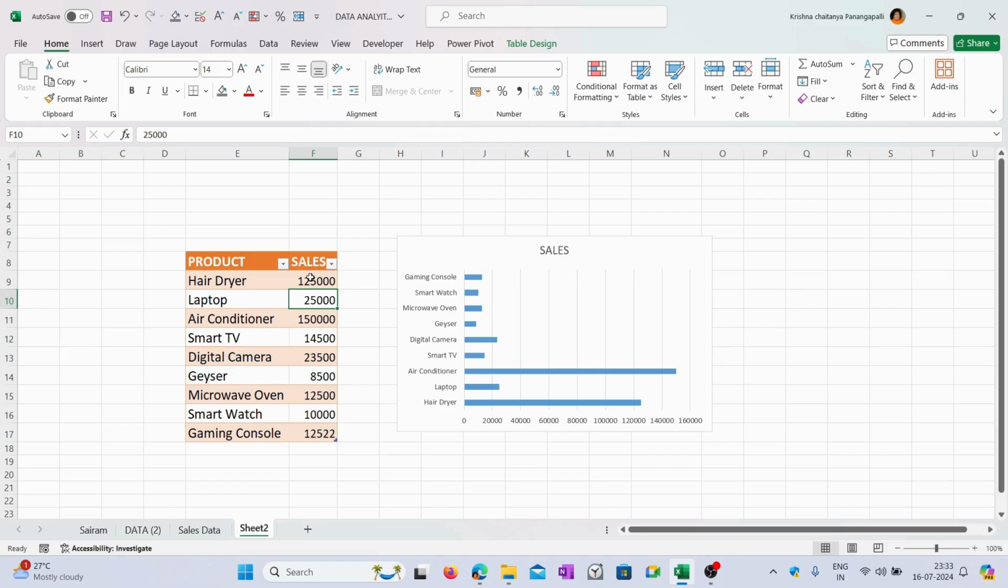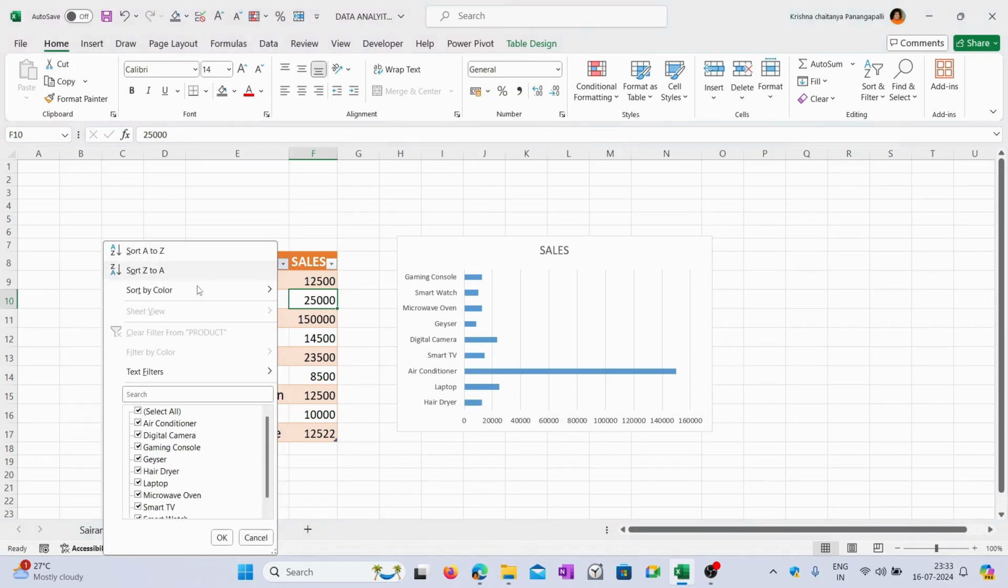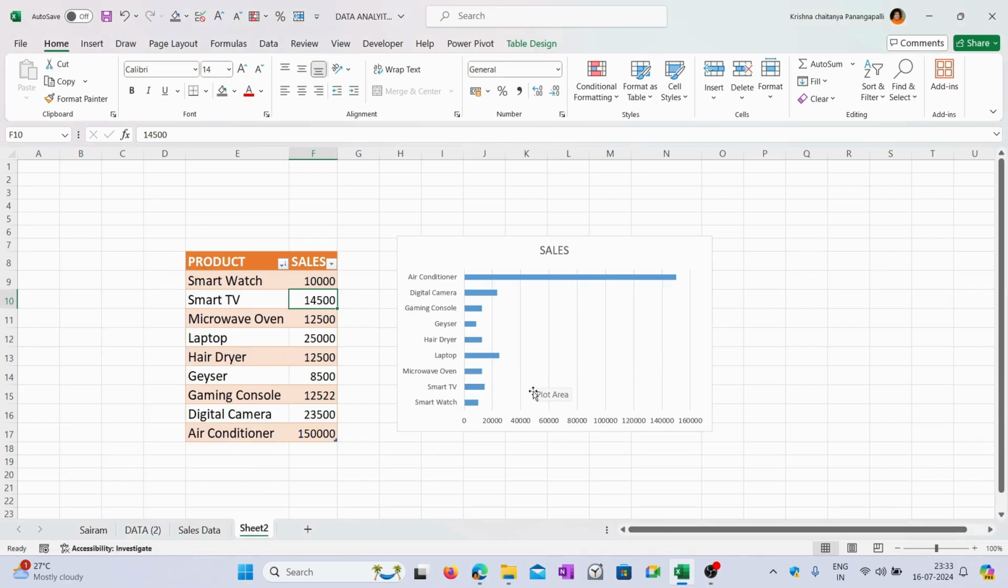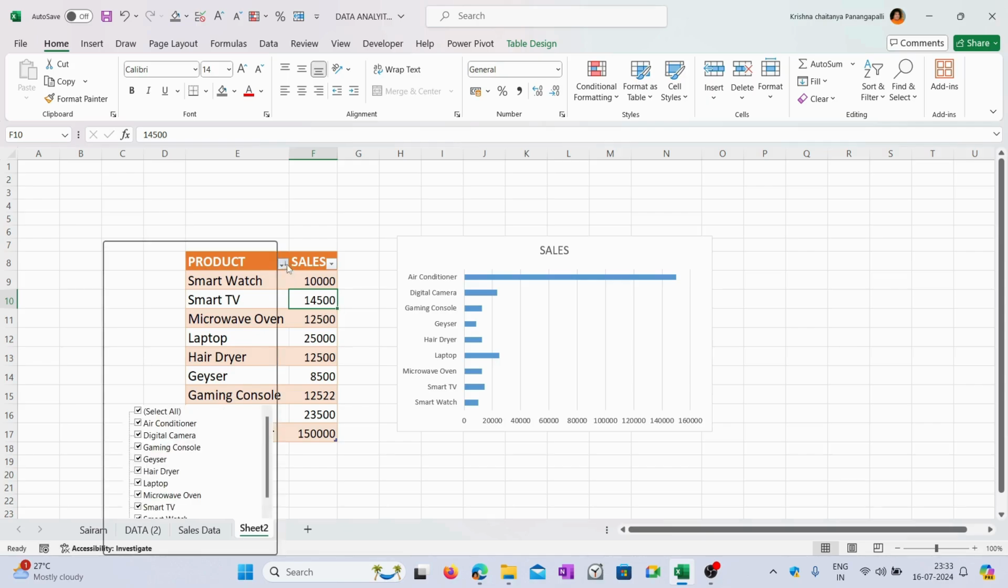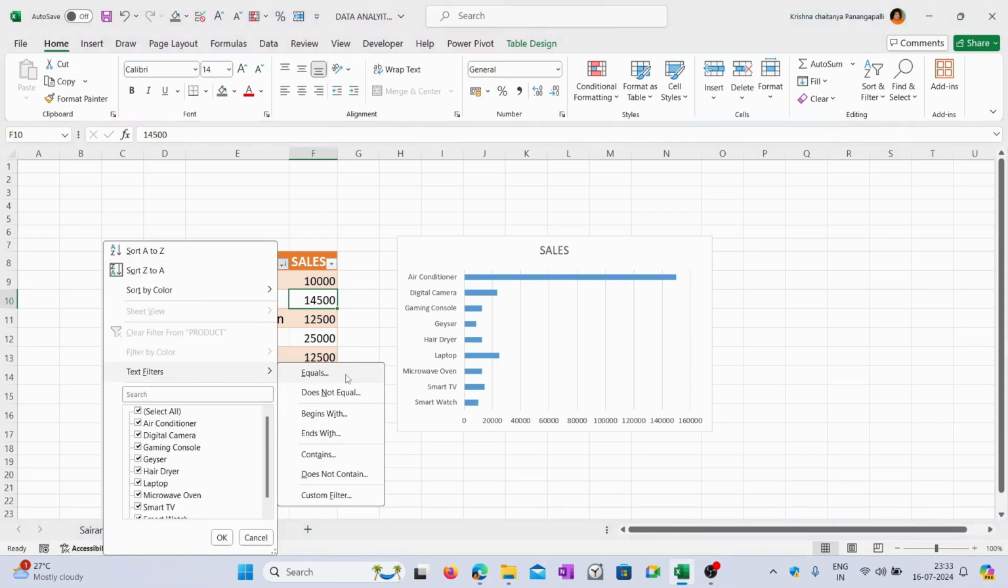See, automatically it has changed. And now I want to change this hair dryer value back to 12,500. As you can see, hair dryer got changed. In the same way, I want to sort this data from Z to A. As you can see, the data got sorted, and the chart got sorted as well. In the same way, you can apply filters as well.